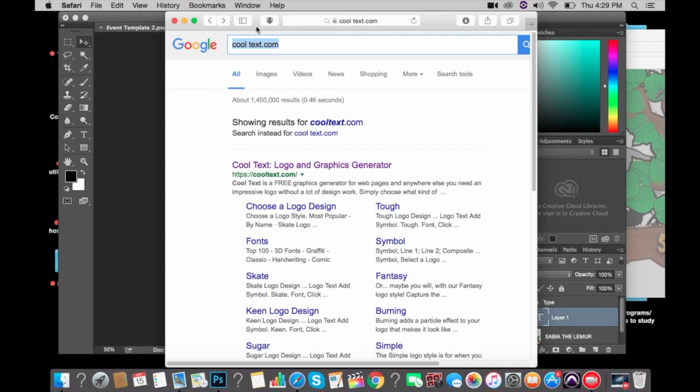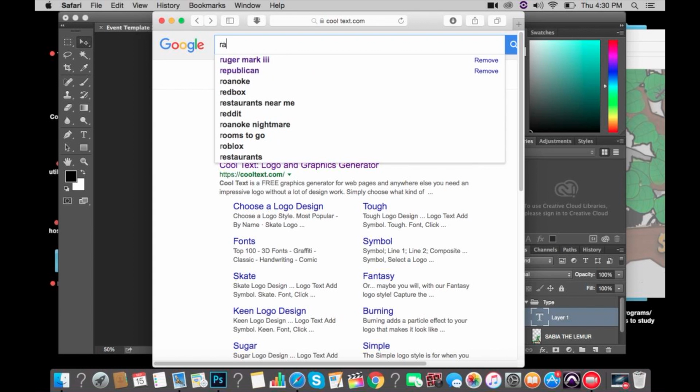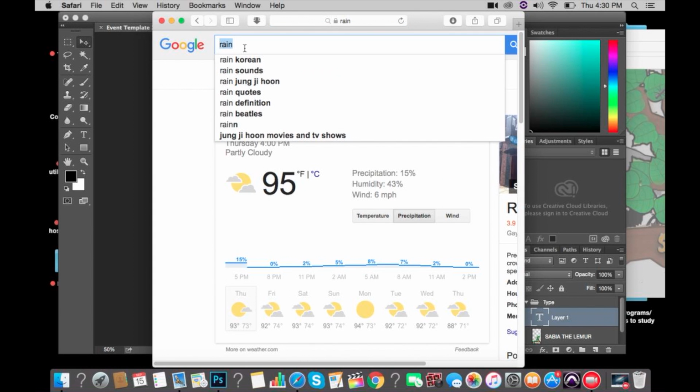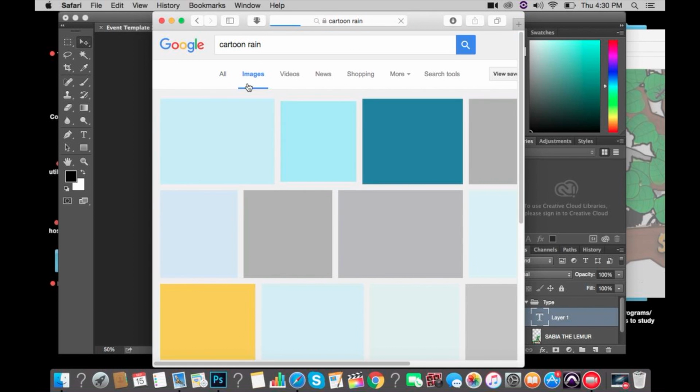There's multiple websites for different things. And let's say if I wanted to add something to somebody's picture, like, oh, I don't know, rain. Okay, that's not what I meant. Cartoon rain. There we go. We go on images.